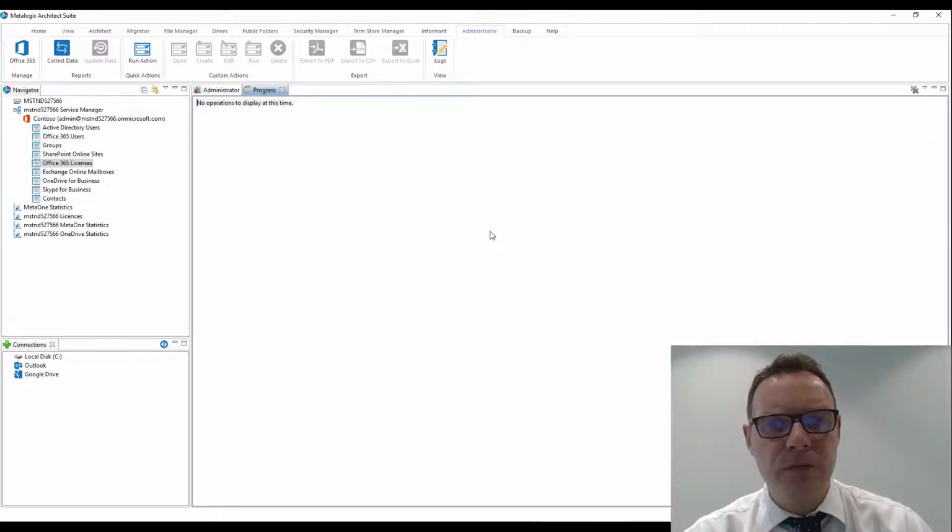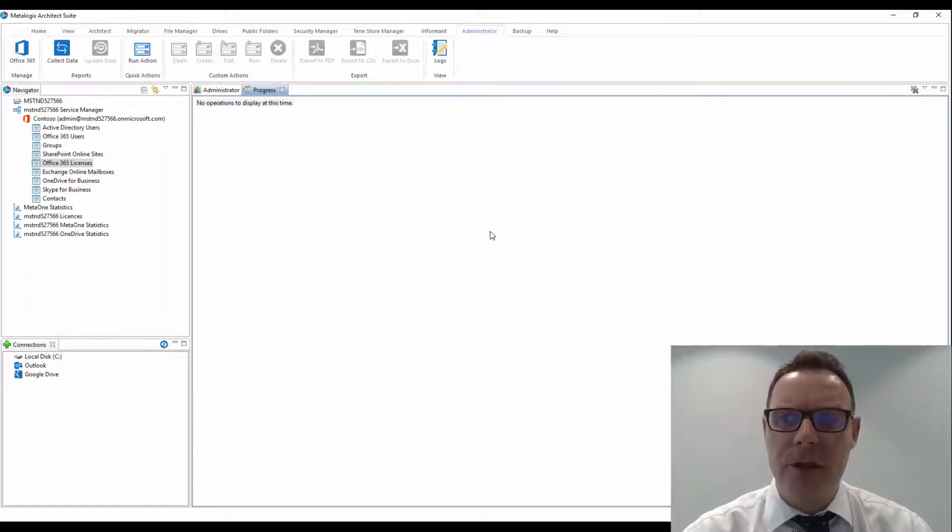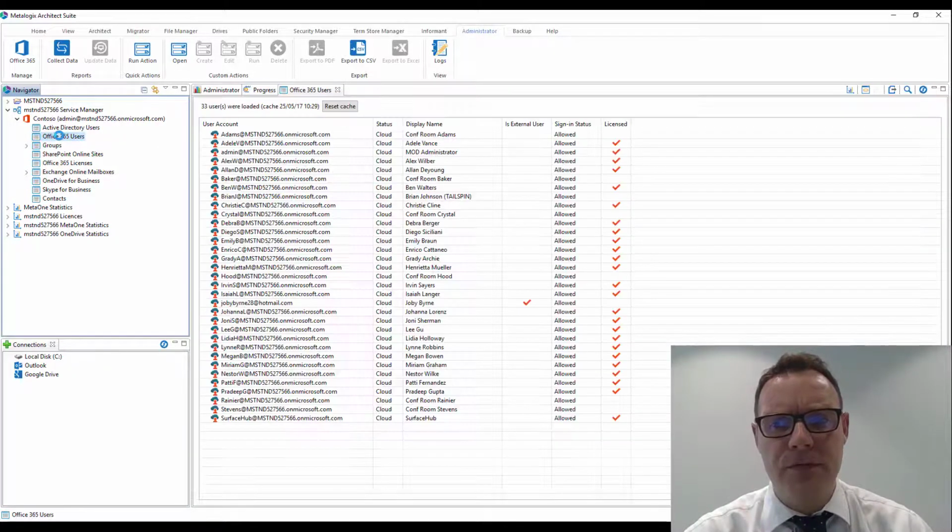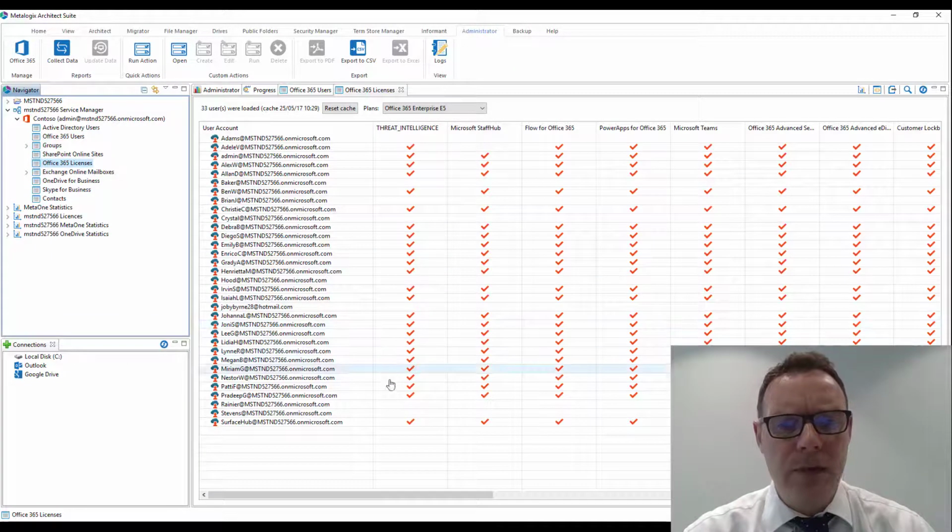Now let's look at default and custom views in Service Manager. So once we've made our Service Manager connections, a list of default views are loaded in the left here in the navigator. So if I double click on one of those, for example, Office 365 users, that will load that view. Similarly, if I double click on Office 365 licenses, that will load that view.